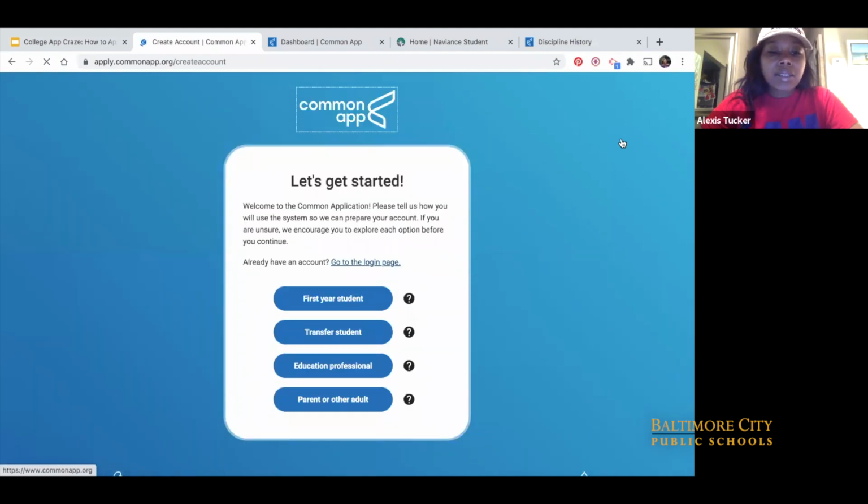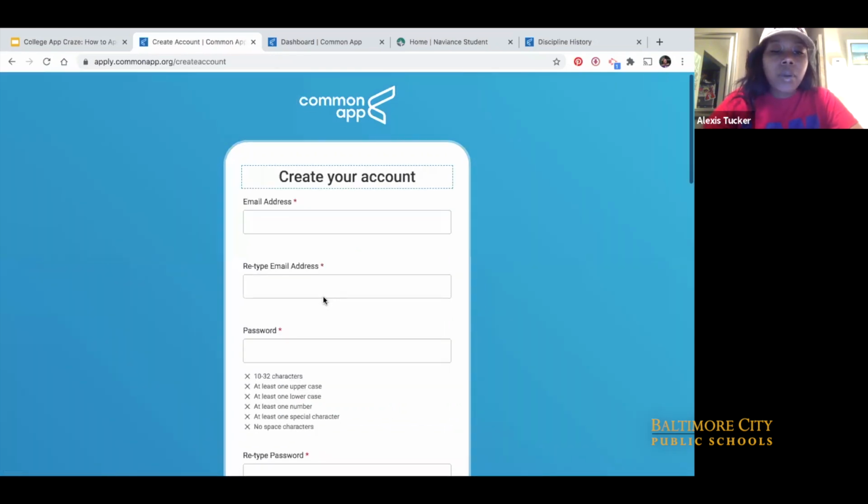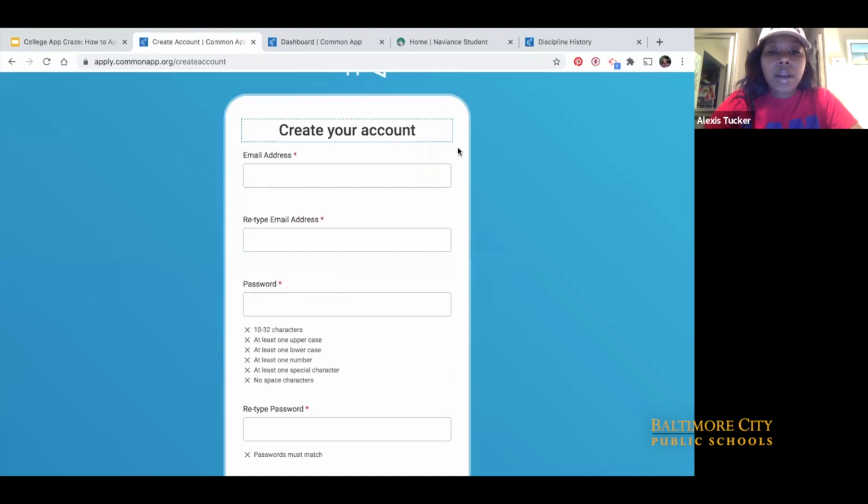Okay, and let's get started. So they have several options for account creation. For first year students, that's students who have never attended college before, we're going to select first year student. And then we're going to add in our information.